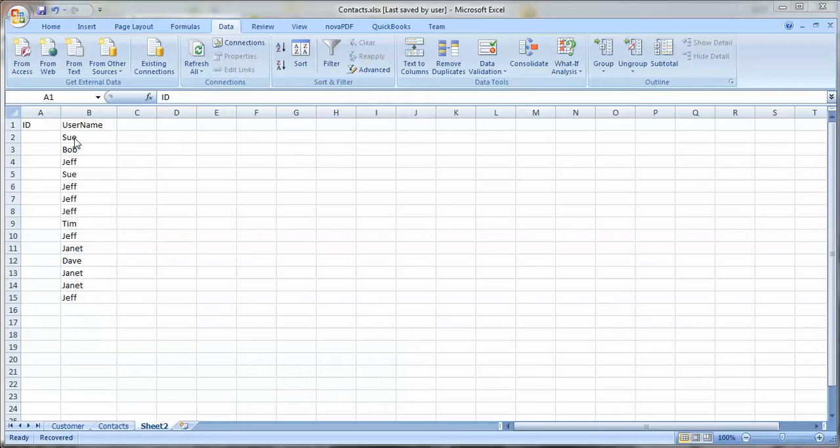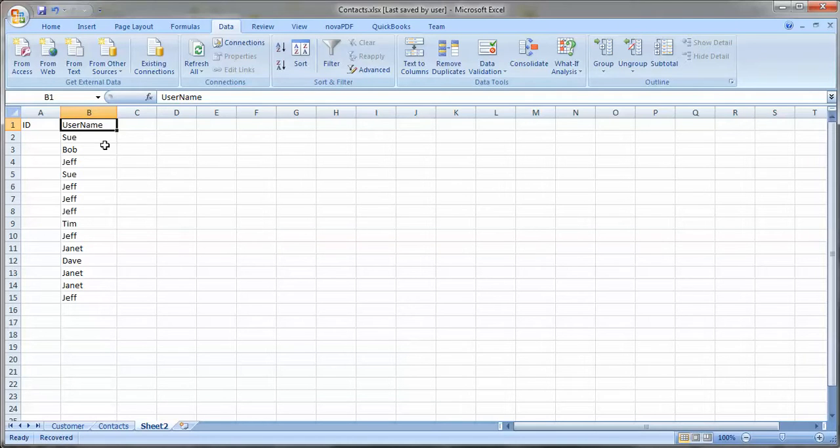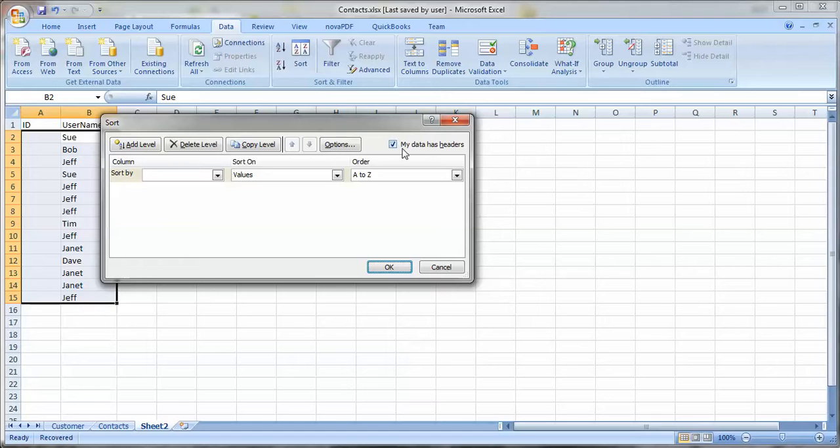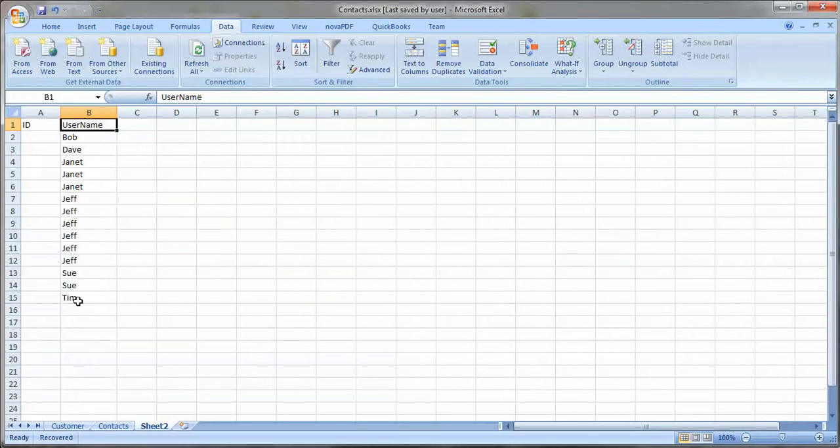So I'm going to show you how to sort them and then write an if statement to auto-increment an ID based on a change in the username. So to sort, first thing you want to do is click here on the header of this column and click on sort, and you want to make sure that "my data has headers" is checked and choose a column to sort by and click OK. Now you can see it's sorted my list by alphabetical order and all of the duplicates are next to each other.